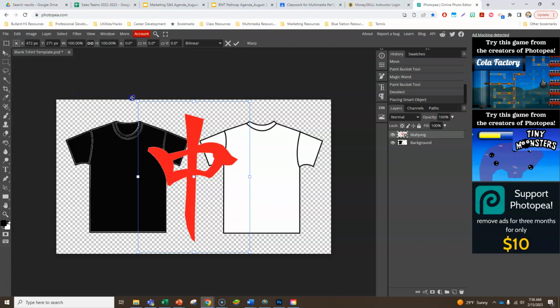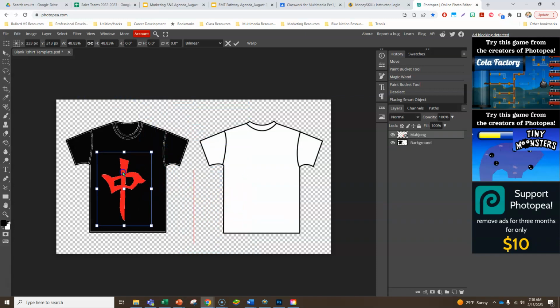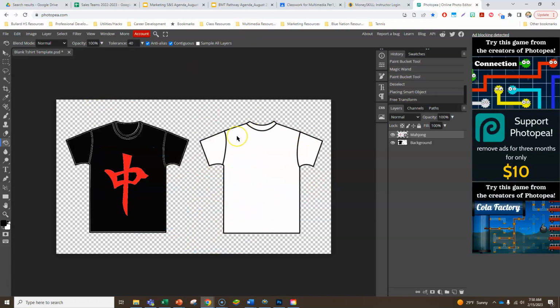And I'll select that. And then it gives me resizing abilities. So I'll do that. And I can do this and then finish up by changing this to black because it's an all black shirt. And that's it. So that's really the main difference between Pixlr and Photopea, is how you're going to get your images in.